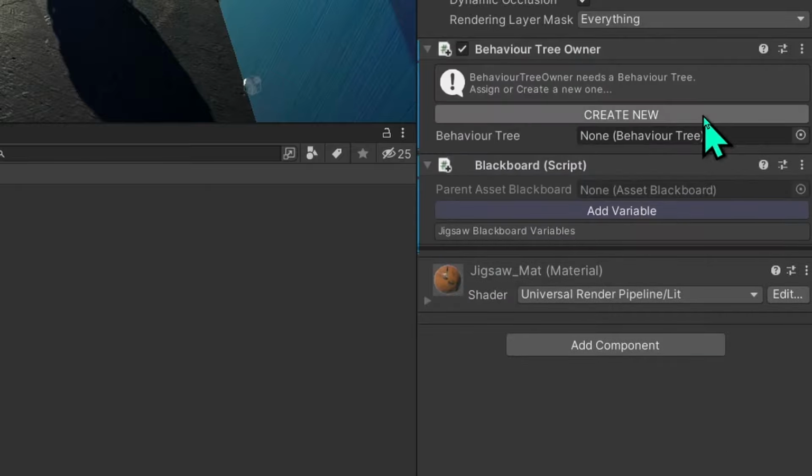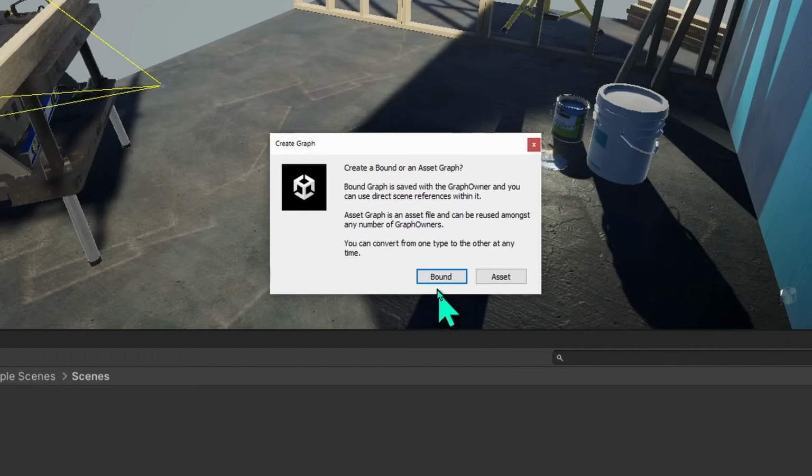You also have to click on create new to create the actual graph. This will ask you whether to use a bound or an asset graph. Bound graphs are saved in the scene, which is quite convenient. You can use all the scene references, but you cannot use bound graphs in multiple instances. For that, you have to use the asset graph. And also for teams using source control, it's recommended to always use asset graphs.